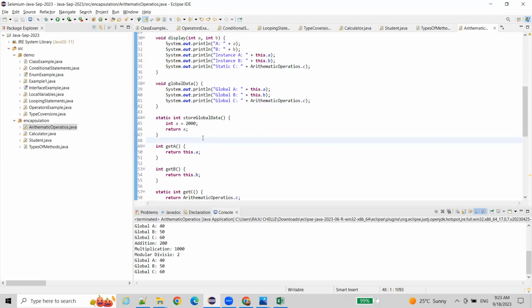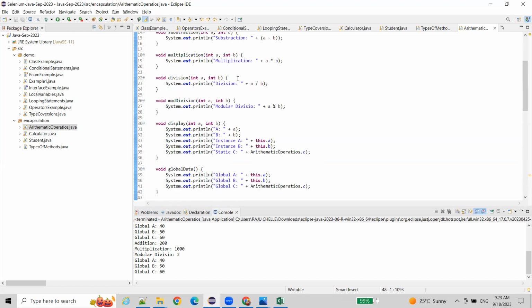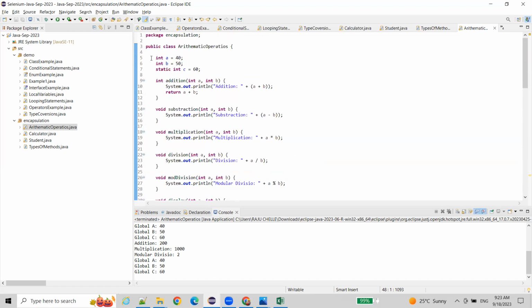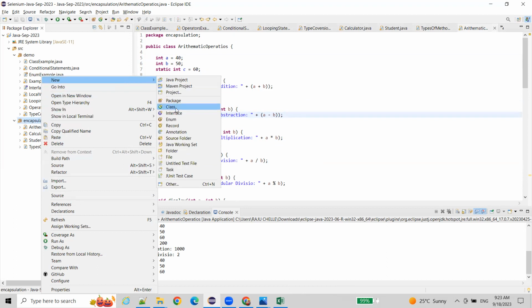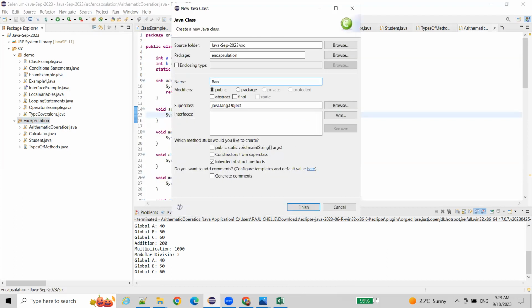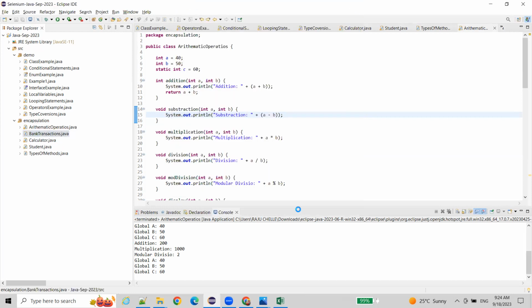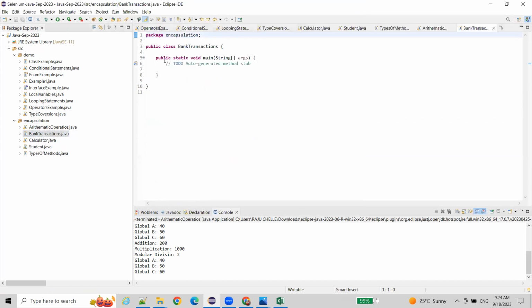Okay, so let me create one example. There you will understand what is the importance of static and instance. I'm creating one bank transactions example. Here you will understand the use of static and instance.